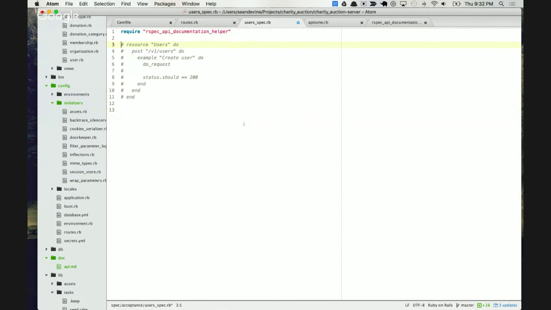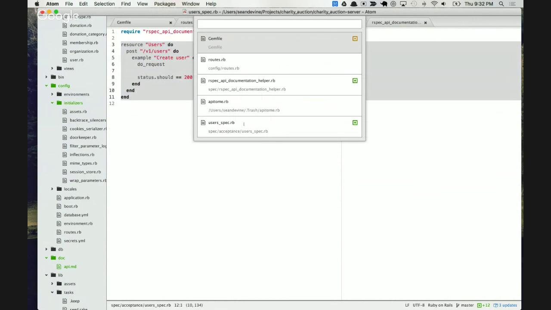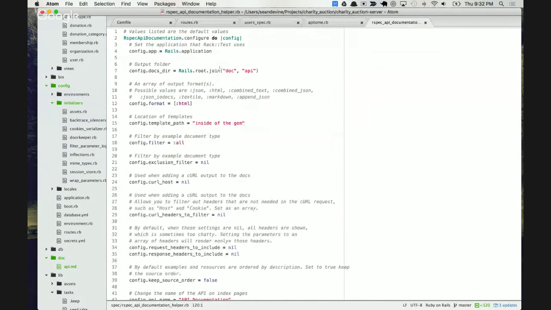Back to this. Now we're going to configure RSpec API documentation, and we'll keep going. Okay, so we've got the output folder at doc API. So I think that we are going to want to namespace this. So I'm going to put v1, because if we had other documentation at some point, we'd want to be able to sort of co-locate it. This will co-locate it in the doc folder. So this will plan for that.